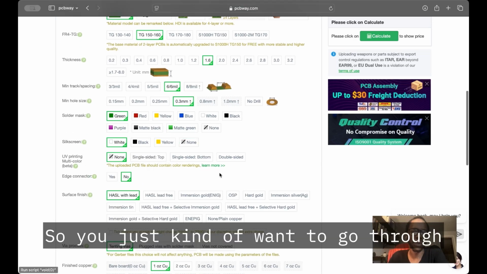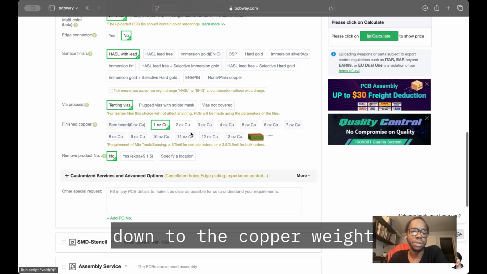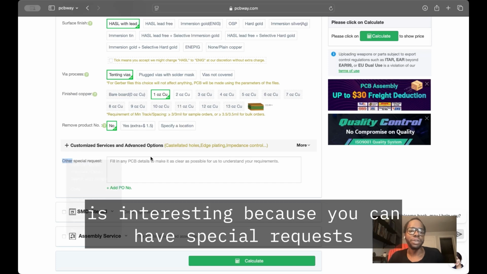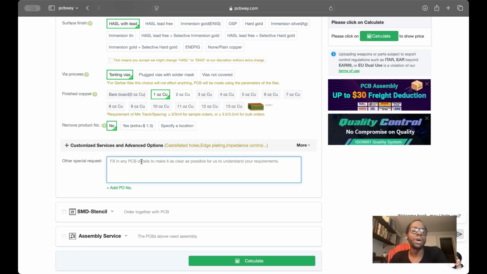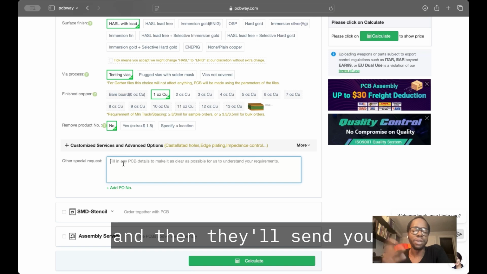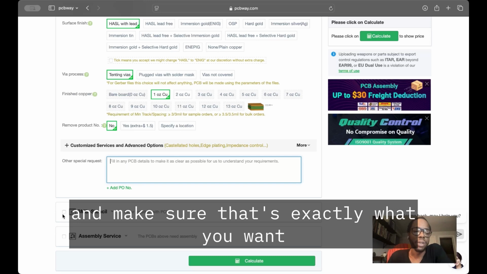So you're just going to want to go through and select all the other options down to the copper weight. And then here is interesting because you can have special requests. Like, let's say your PCB design is missing a few things, or you wanted some extra labels, you can put any extra requests down here, and then they'll send you a picture of the PCB design so you can confirm that's exactly what you want.